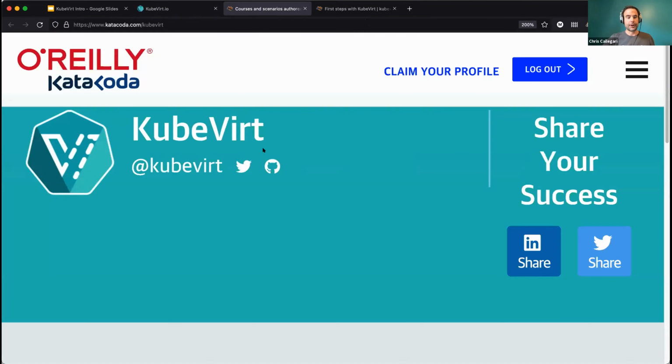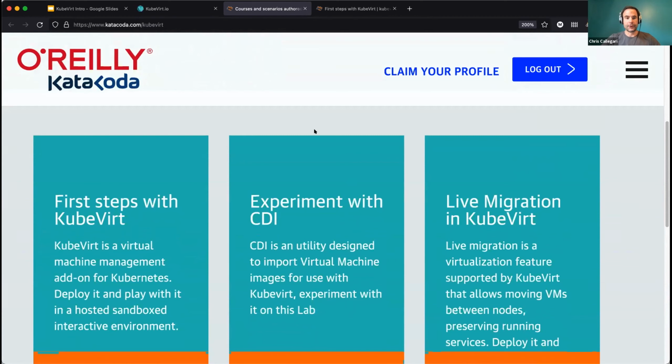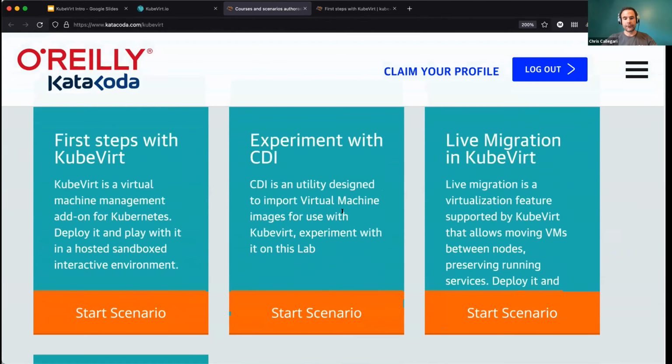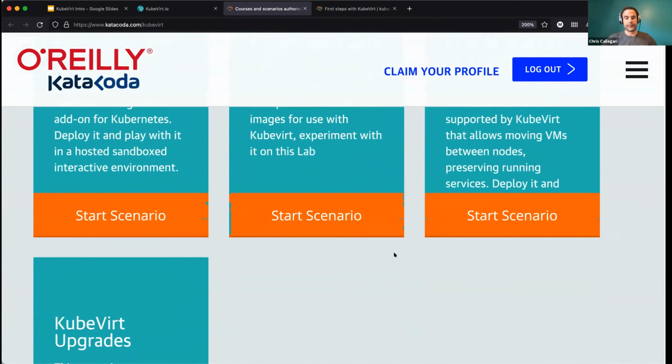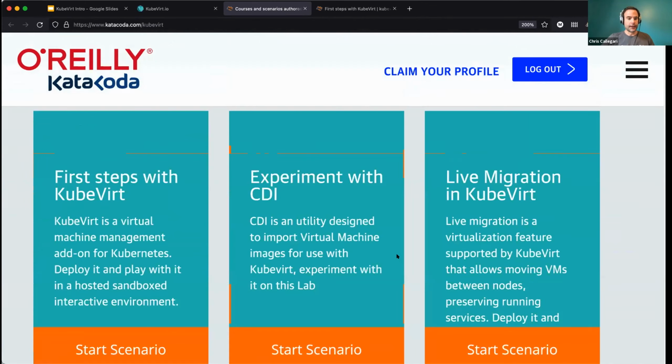KubeVirt has some resources on Katacoda. And this Katacoda gives you a sandbox environment to tinker around with Kubernetes and KubeVirt. And we have several scenarios here to help users along. I'm going to show the first steps with KubeVirt, and this is installing KubeVirt and running a virtual machine.